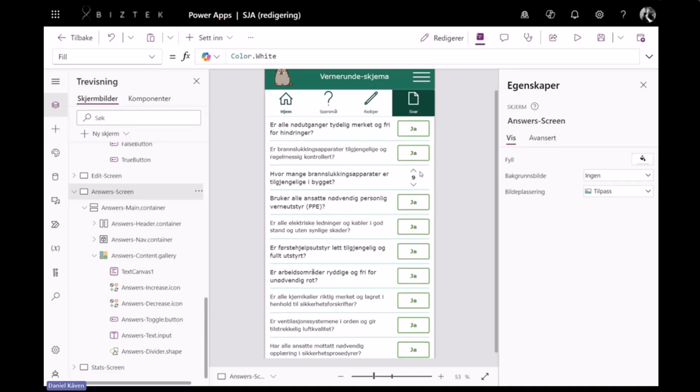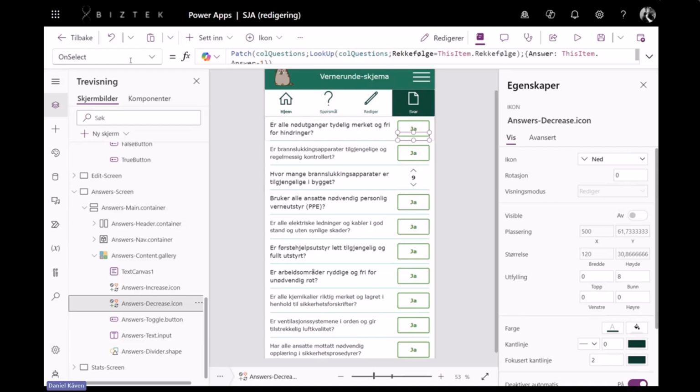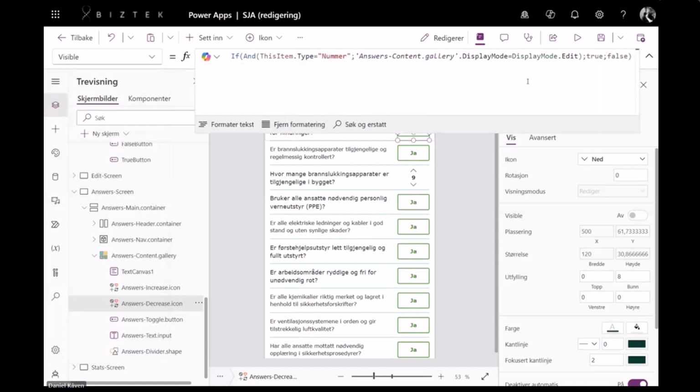Using visible and invisible is the key to solve most of these issues. So I've been using a lot of them. Visible, which is basically a lot of if and and, but if it's a type of number, which means it's a range, we set the display mode to true or false. So it's to display it if it's a range, if not, it's hidden. So it's a very simple thing.